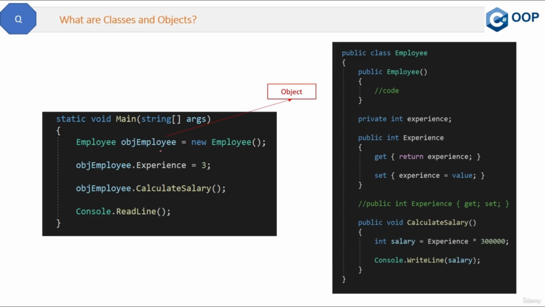See here, we are creating the object of the Employee class. This objEmployee is the object. It can be me or you, any employee, right? Then we are setting the property Experience, like my experience, and finally calling the CalculateSalary method, like my salary it will be calculating, okay? So the definition is: an object is an instance of a class. I hope now you are clear what a class is, what an object is, and what the difference between class and object is.